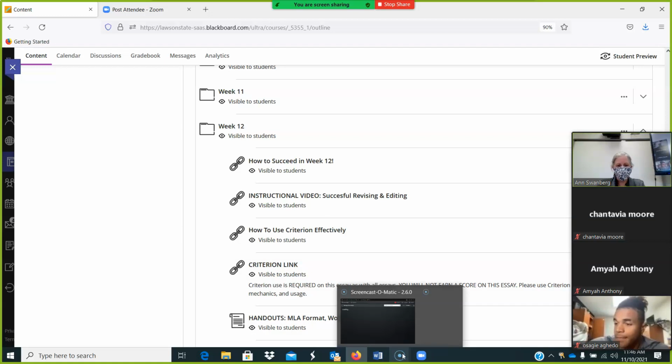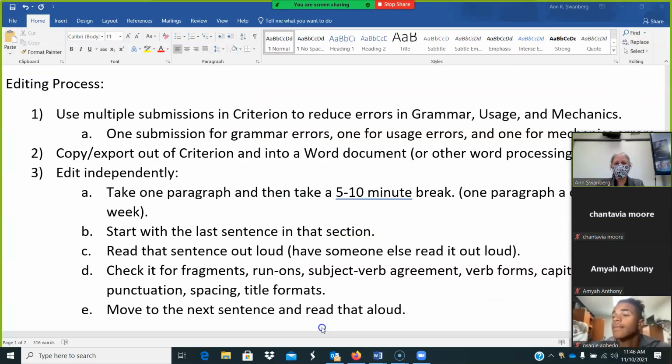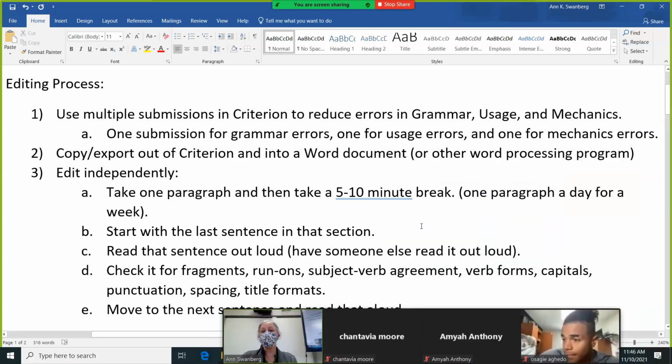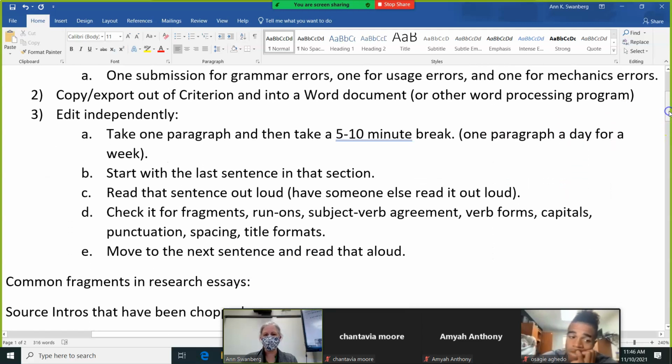Okay. All right. So we were talking about how to edit successfully. And the first step is to use Criterion. That's step number 1. Okay. But Criterion isn't going to find everything, right? It's limited. It's not as smart as you are. So you have to do your own editing. And so after you copy out of Criterion into a Word document or other word processing program, the next step is to edit independently, okay?